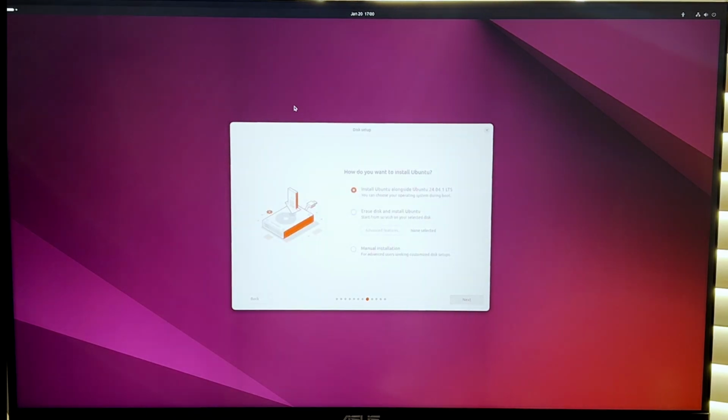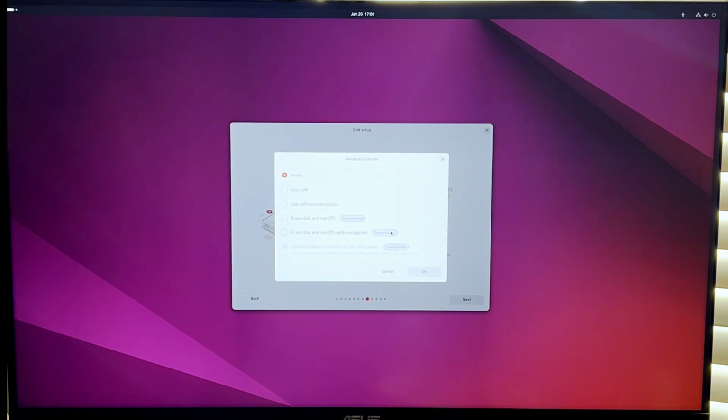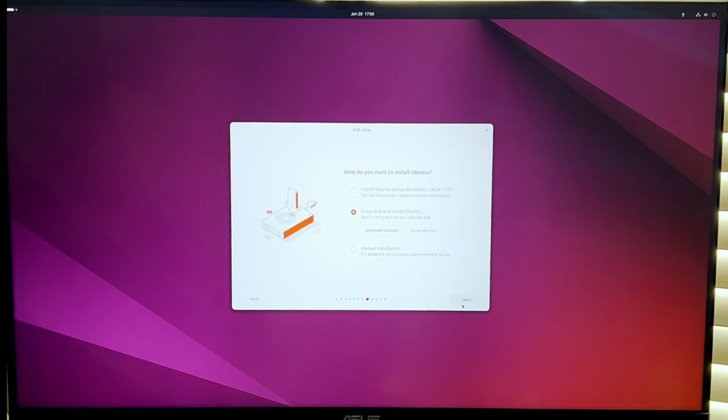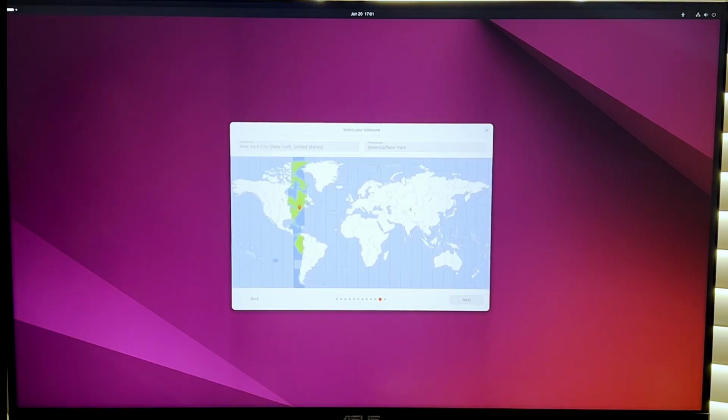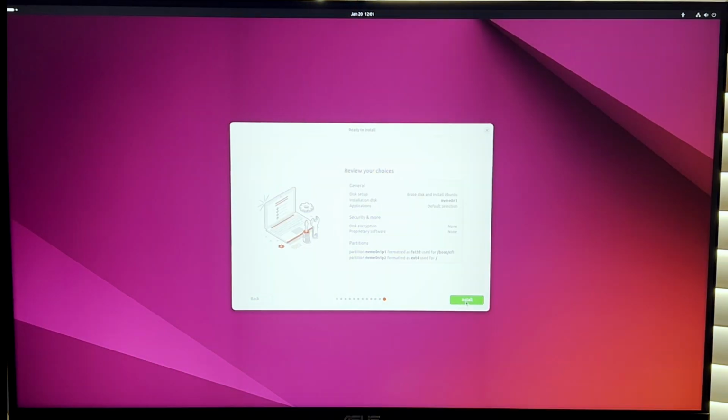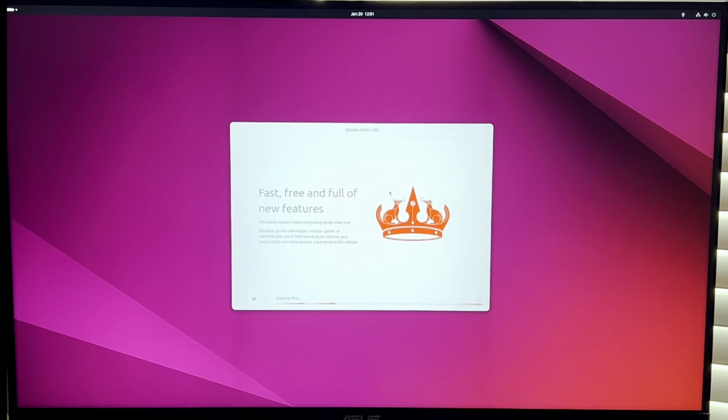Let's go here, erase the disk. I'm going to go into advanced features. We don't need any of this. You could use any of this if you wanted to, but I don't feel the need. And then we are going to create our account. Set your password, make sure it's strong. Set the time zone. It's going to install an NVMe 1, but let it do its thing.